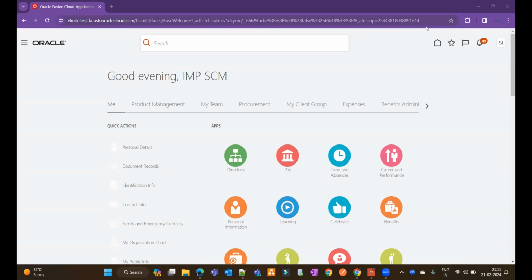Now in Oracle, there's a new feature introduced which you can opt into, and you can permanently disable the infolets for all the users. For that, what you have to do, we will learn today.